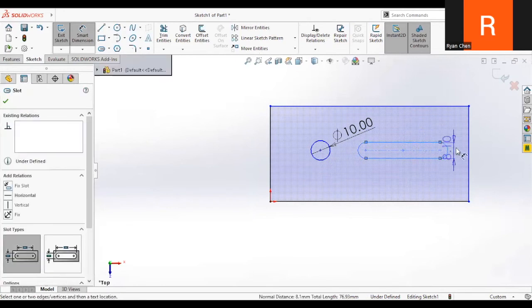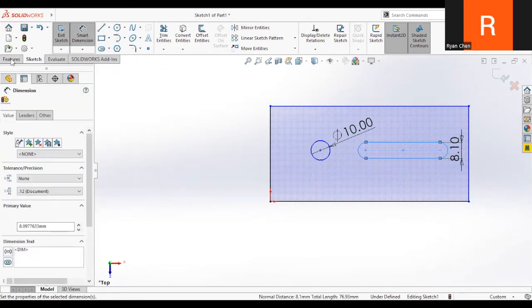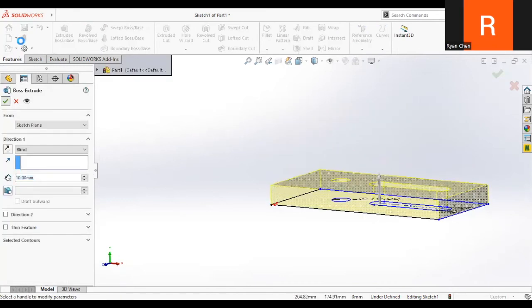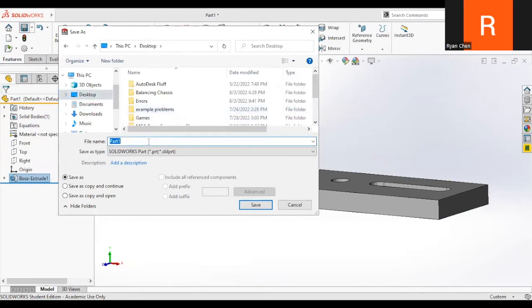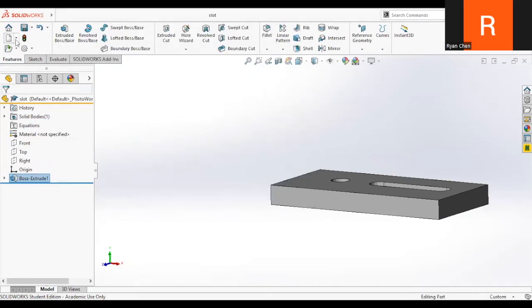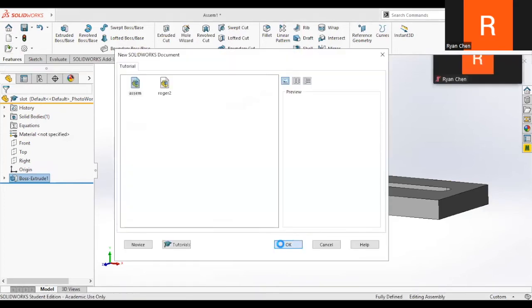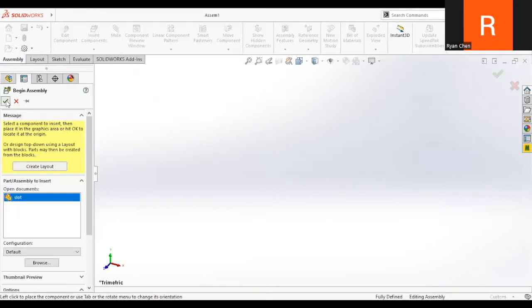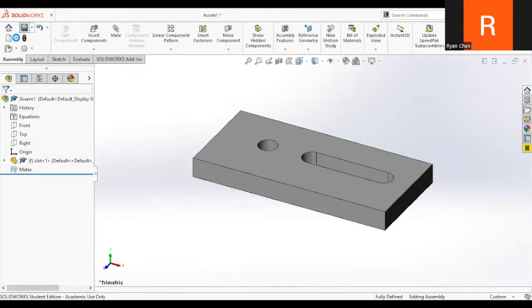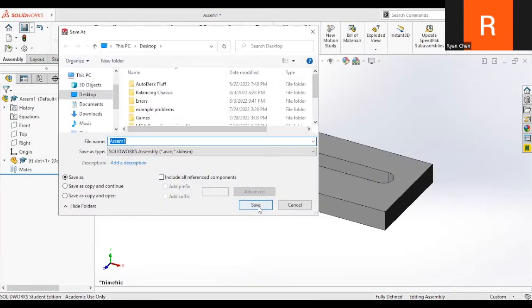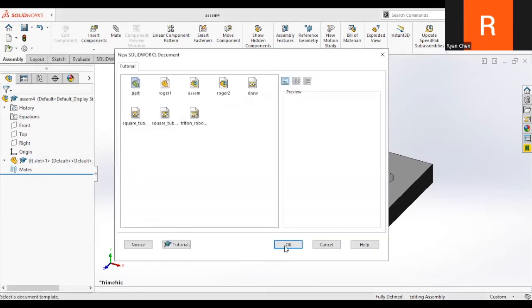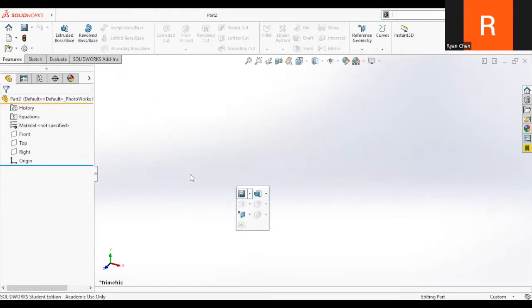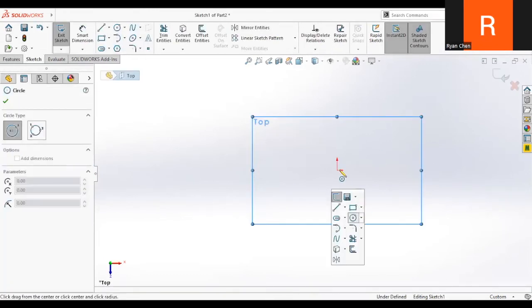Click, click, 10, extrude, good enough. I call it slot. I can make an assembly from this part. Place it right smack in the middle. Assembly, SM4. And then I can make another part. This is a quick way of doing bottom up assembly. I know exactly what parts I want to make, so I can just create the parts in their own separate file.